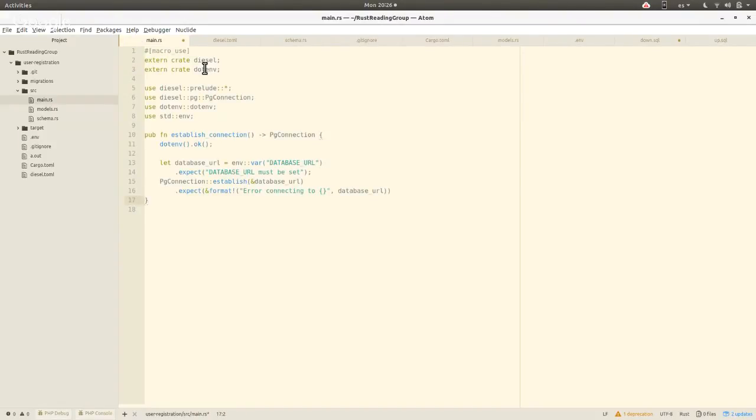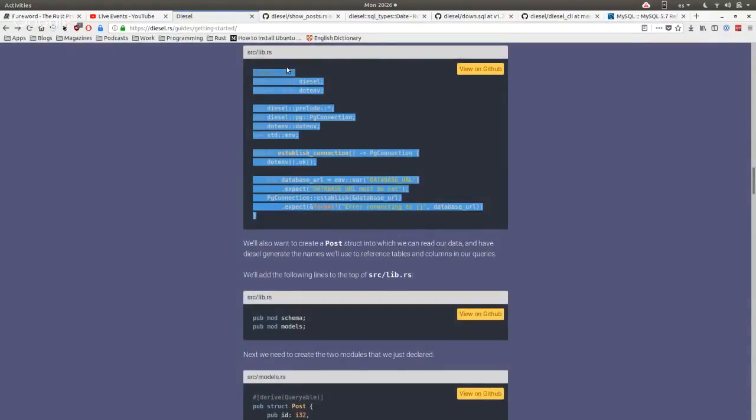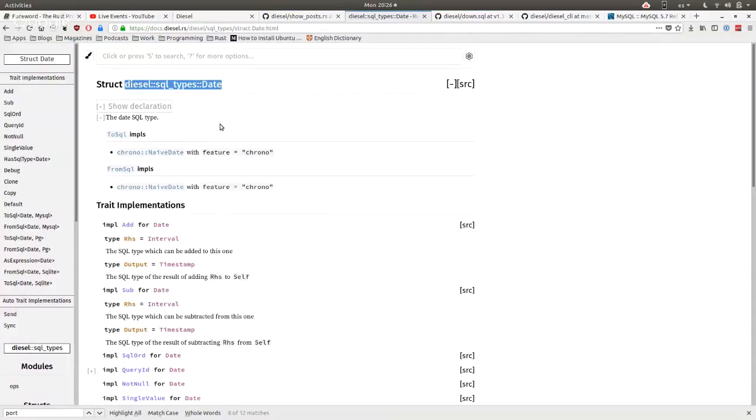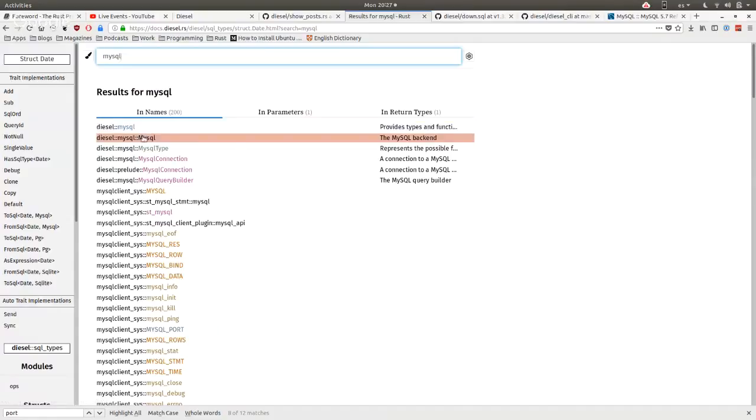Yeah, so we import the crate diesel, and the dotenv crate to read our credentials. Then we import diesel prelude. You don't need Postgres. We need whatever the MySQL one is called. So that should be, yeah, there we go.